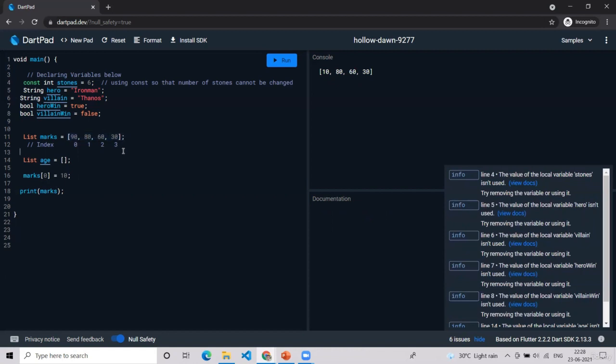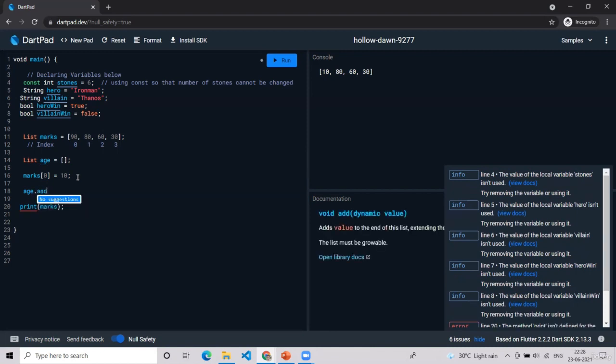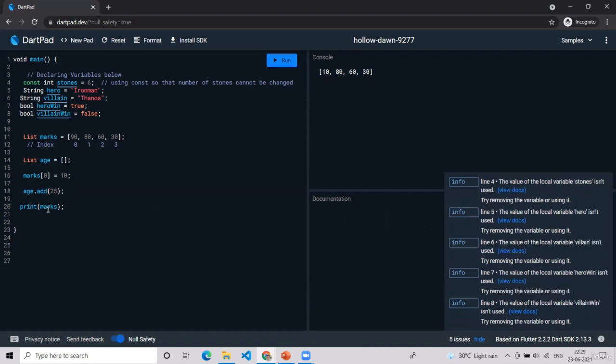Now, you might ask me, then how will we assign a value, because marks is already pre-written, but when we are building an application, all those data will be in real time. In that case, I just have to write age dot and then add. This is a function, you can say, the operations which a list accepts. Age dot add 25, and then I will print out age.